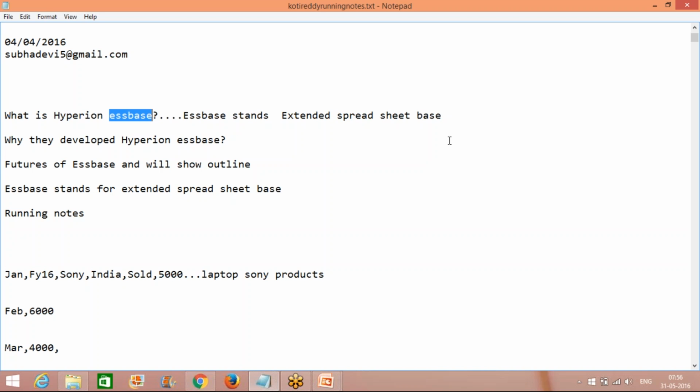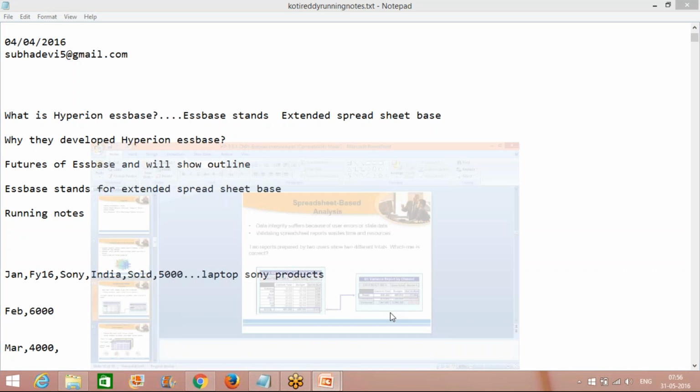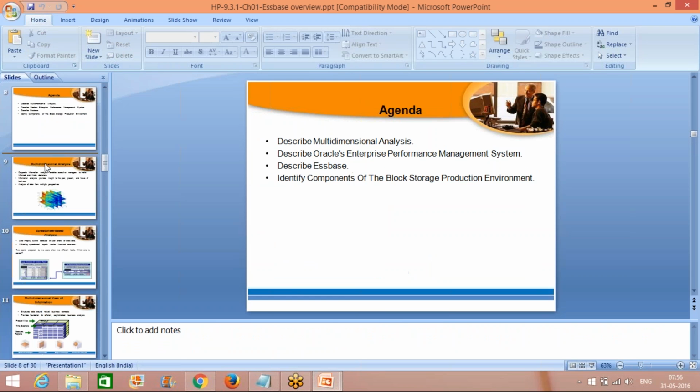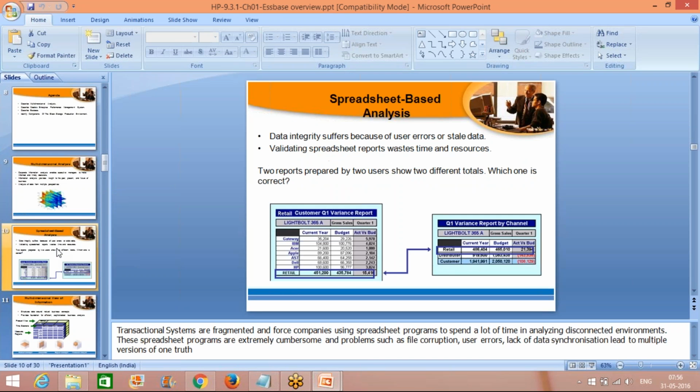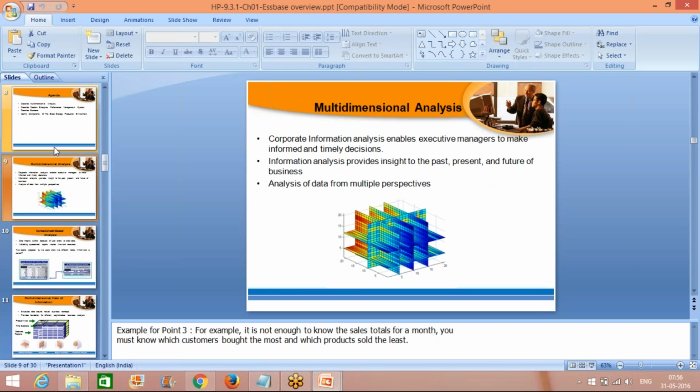The abbreviation for Essbase is Extended Spreadsheet Base. Essbase is a database plus a reporting tool. That is the reason they developed Essbase. I'll come back here. I'm talking about Essbase being a multi-dimensional database.